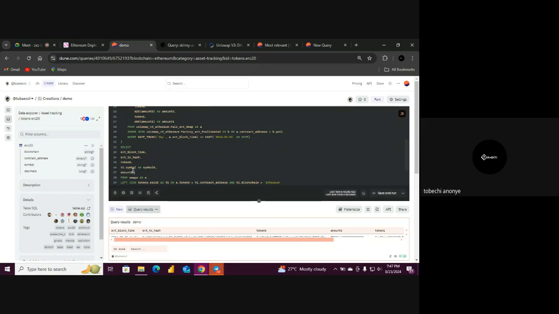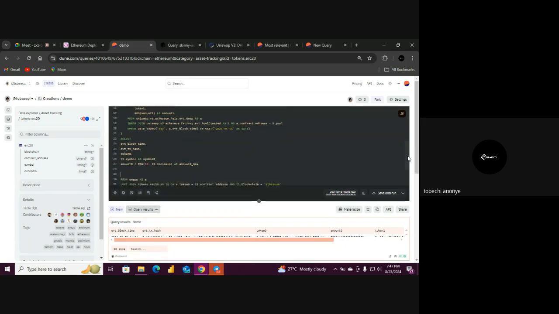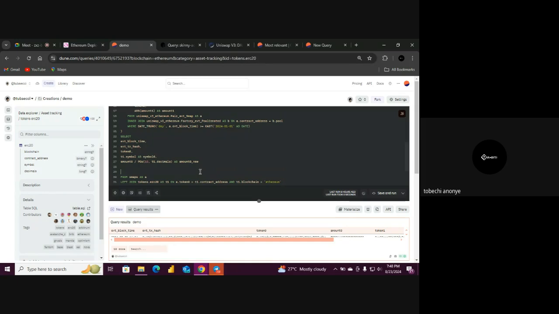To fix this, the usual way is to divide by 10 raised to power decimals. So I'm going to say 10 raised to power T1 dot decimals. Let's call this amount 0 new. But there's a small problem. There's a high chance that Dune will not have the token you are requesting. That's just it, sadly. So we can use the coalesce function because most ERC20 tokens generally have 18 as a decimal.